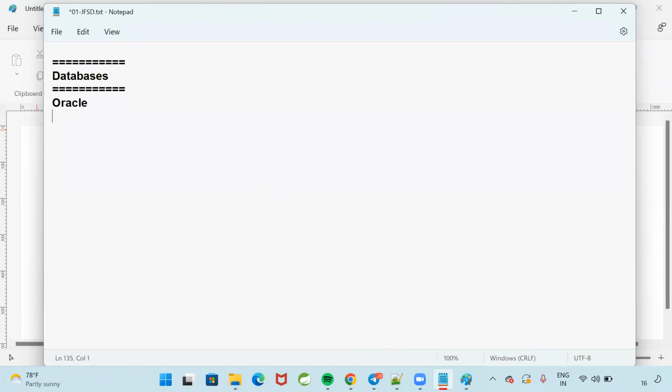Oracle is a database. MySQL is a database. SQL Server is a database. MongoDB is a database. PostgreSQL is also a database. Cassandra is a database. HBase is a database. Hive database is available. There are so many databases available in the market. For a project, one or more databases will be used. Some projects will use a single database. Some projects will use multiple databases.